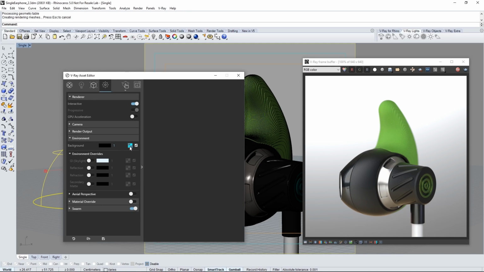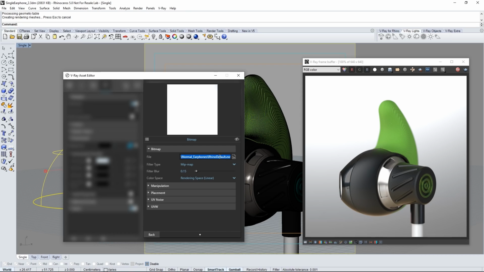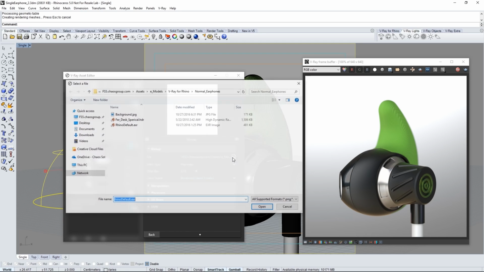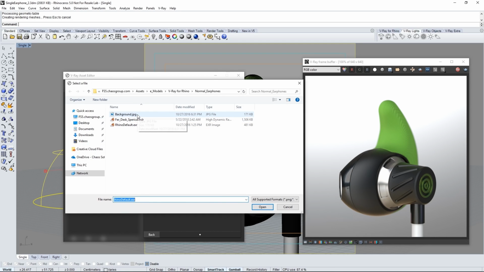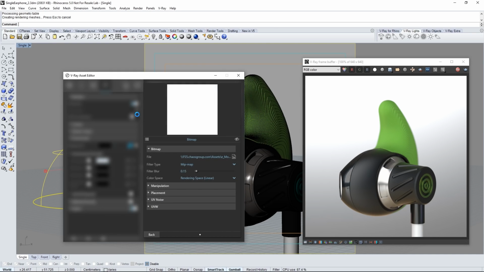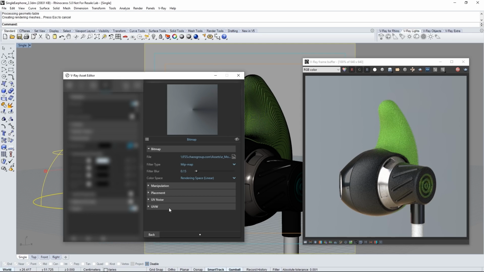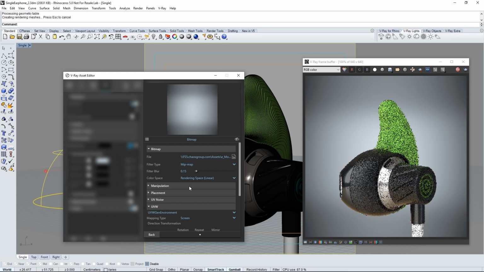Click on the swatch here and you'll see that by default it points to a default Rhino HDR image, which I'm going to replace. Click here to select a new image and navigate to background.jpg, found in the downloaded assets for this tutorial. This map automatically comes in as UVW Gen environment with a spherical mapping type, which is good for HDR dome images, but not for flat backdrops like this JPEG. Set this value to screen and the image comes in nicely.